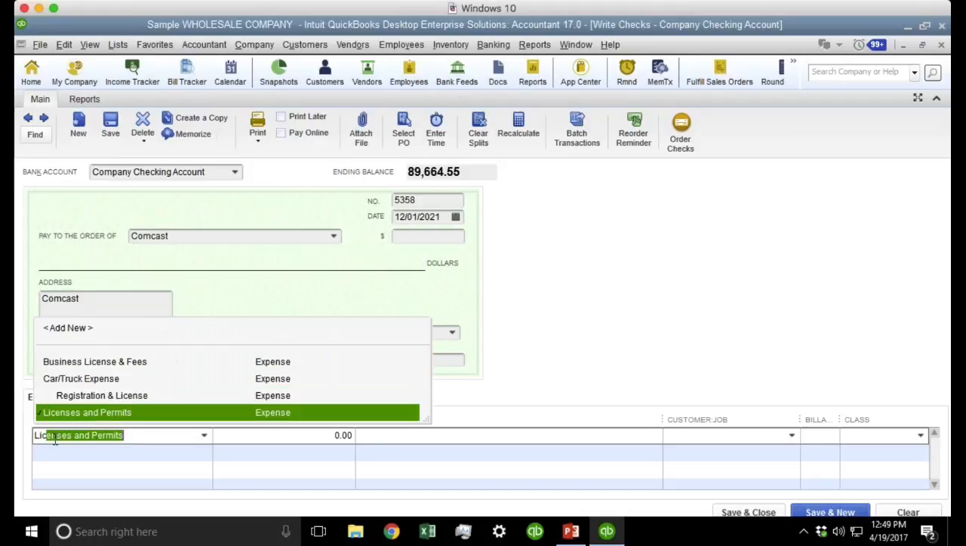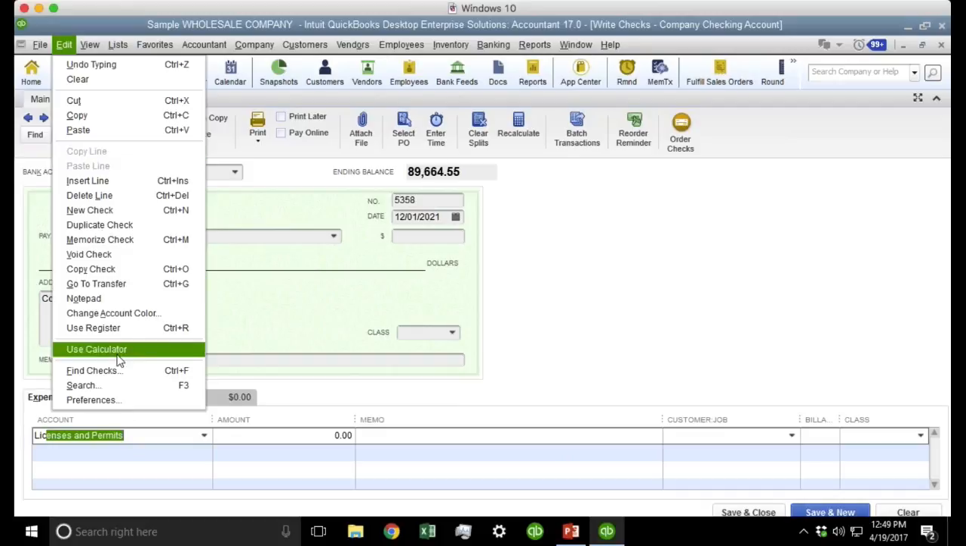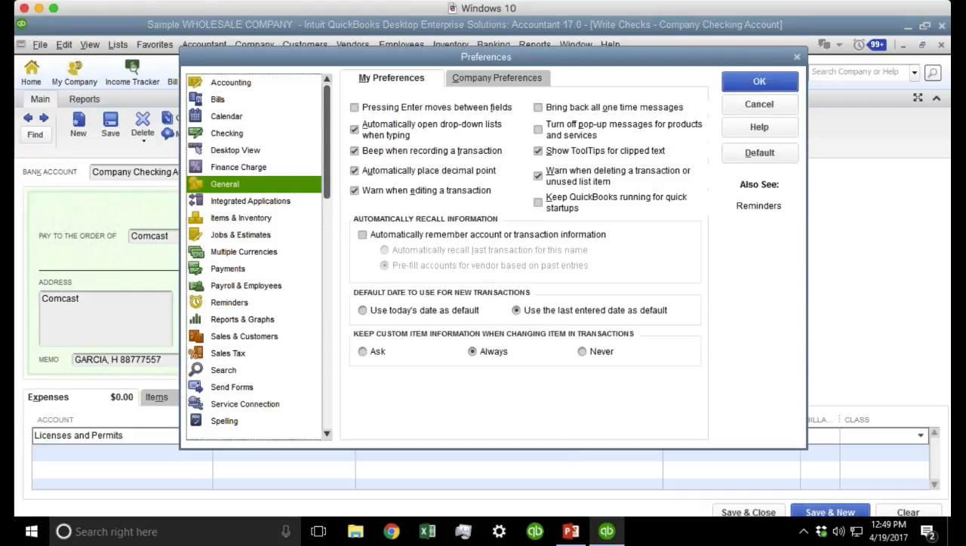Now I'm going to type LIC, and notice it shows up the one that starts with LIC, and also anything else that has the word LIC in the account itself shows up as an option as well. So that drop-down menu is important, especially if you want to take advantage of that new feature they added in QuickBooks 2017.